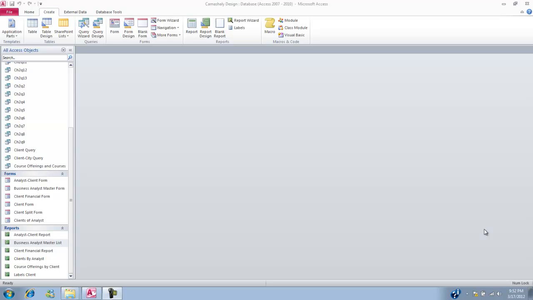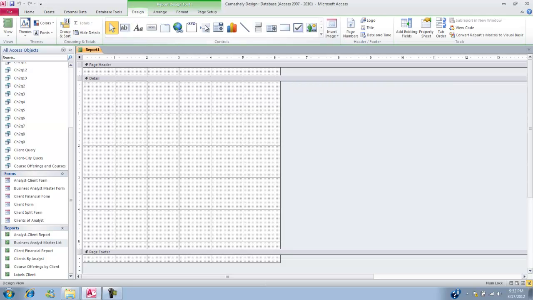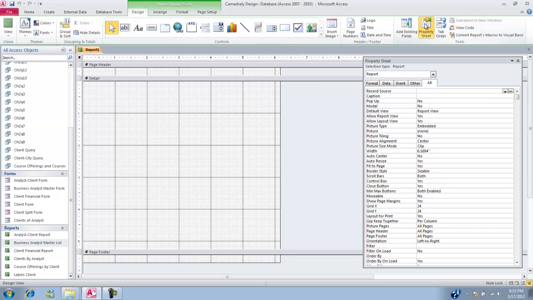Okay, I'm going to create my second report, and it's very similar to the first report, but you may have forgotten the steps, so I'm going to go through the way the book does it. I'm going to click on my Create tab and go to Report Design, and I'm going to open up my property sheet, just as I did in the first one.